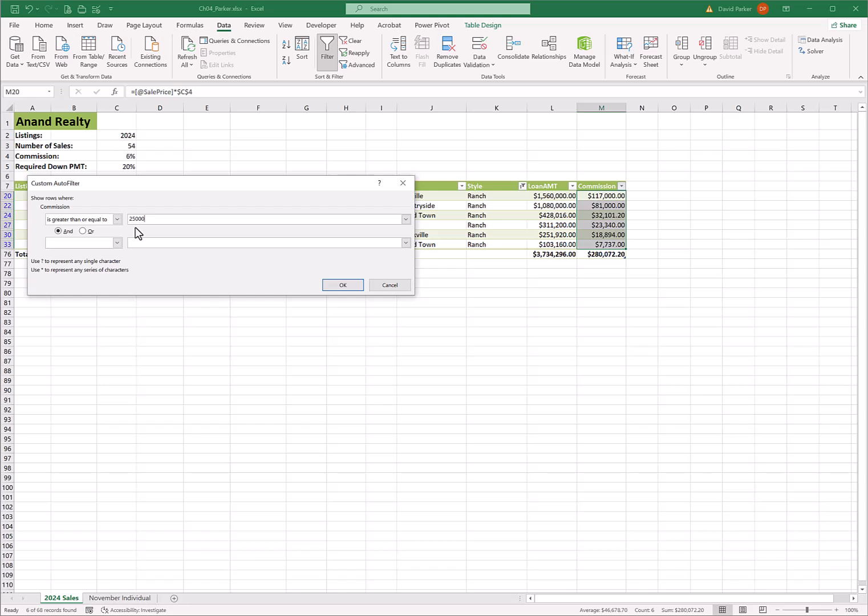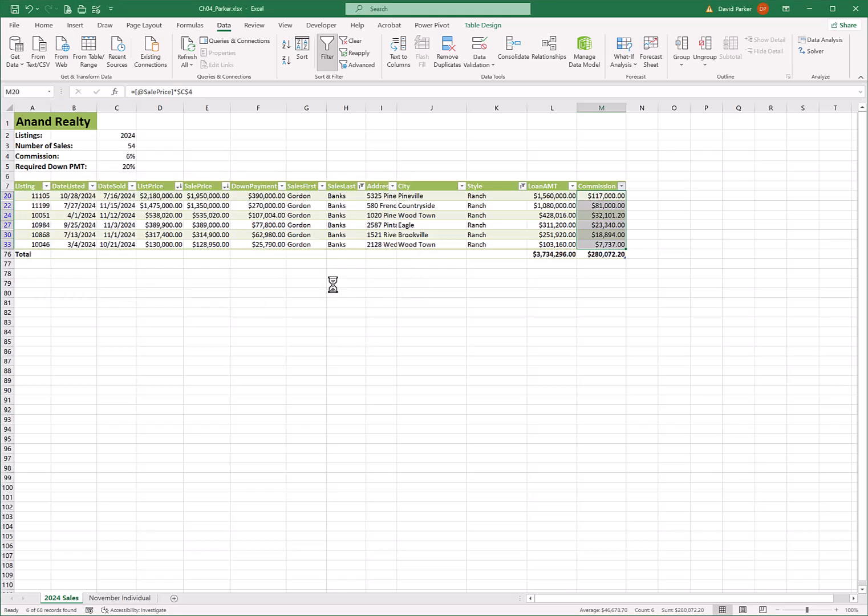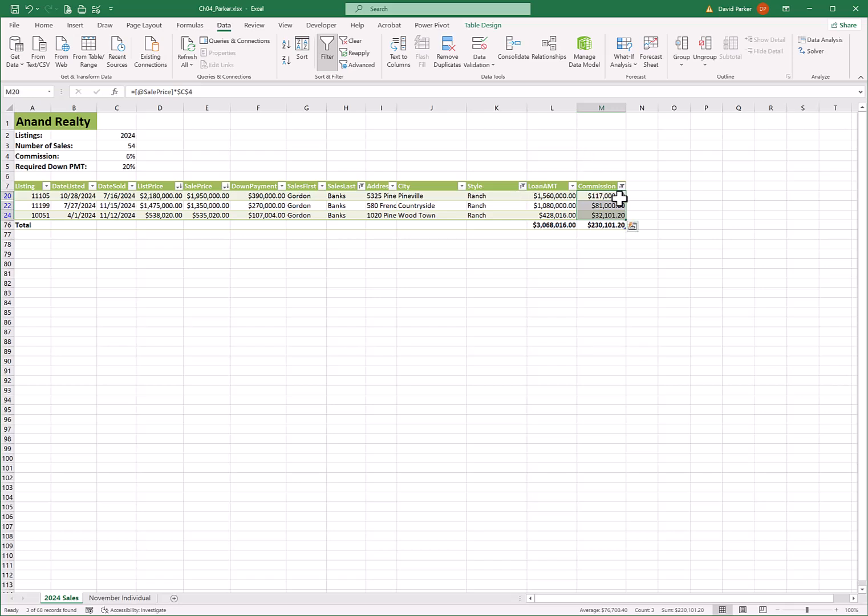Real quick, notice I didn't put a comma in. Don't put a comma. Excel sees commas as a new argument. So if you're typing in big numbers, especially in a formula, type a comma, it thinks you're going to the next argument. So it's a good habit not to type in the commas. I'll say okay, now filtered it down to 3.